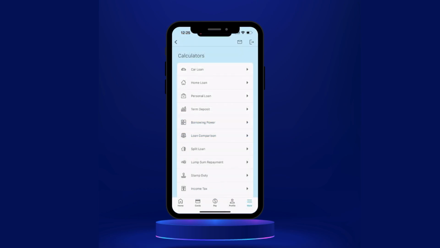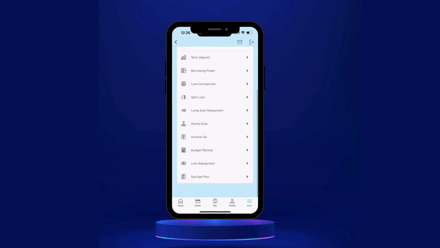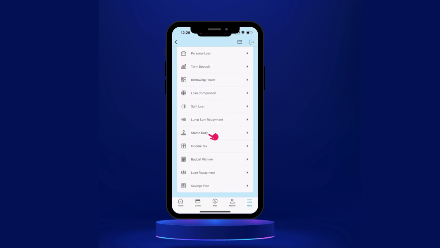The most popular calculators can be used to estimate the amount of stamp duty to be paid on a new property purchase, help you create a basic budget, and help you work out how much you can borrow. Check out these calculators yourself.